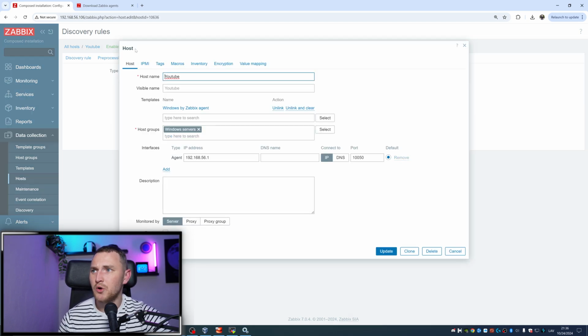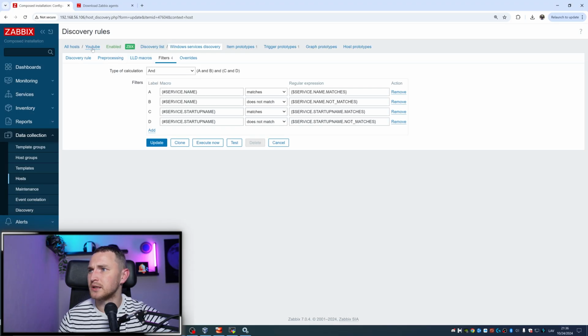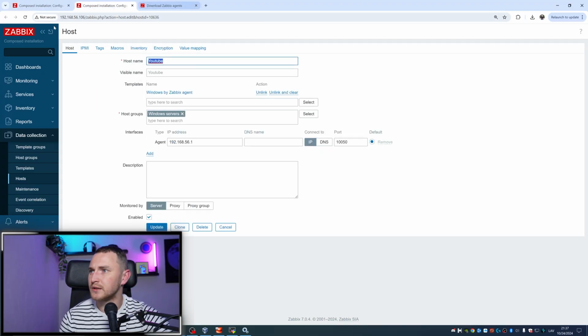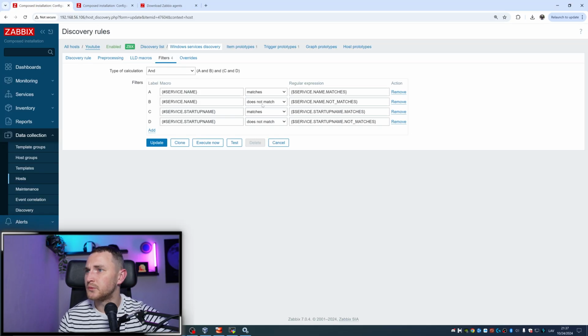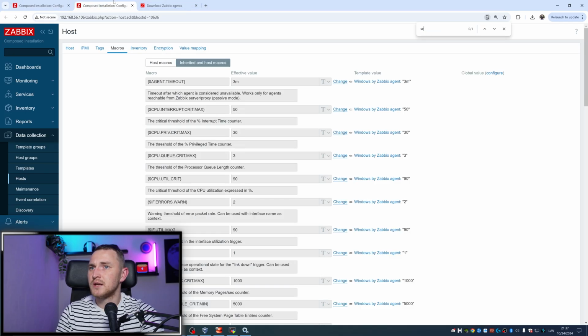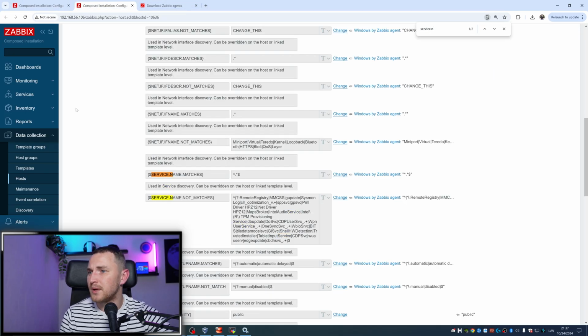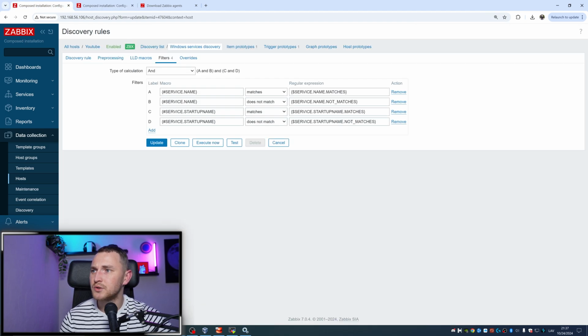Right-click, open the host in a new tab just to be more convenient. Click on the macros, inherited and host macros, and we're looking for service name matches. Let's search for service name matches, this one. As you can see in the value, we have a regular expression that's going to match everything, so every service name that is discovered will match this condition. It's going to be true, which means that we continue.